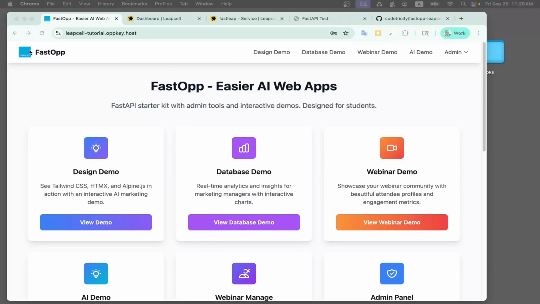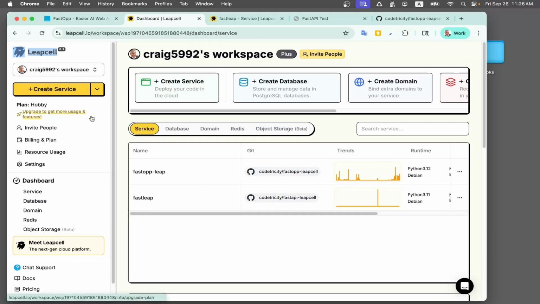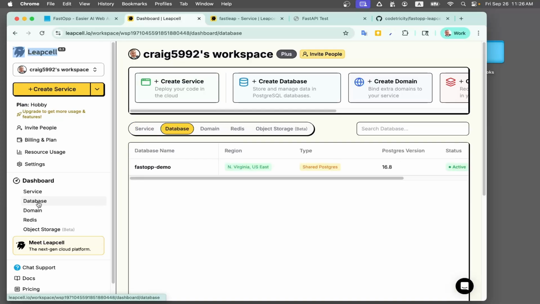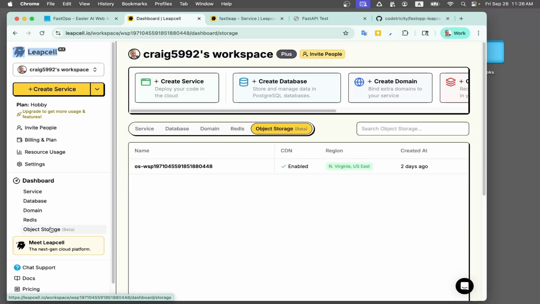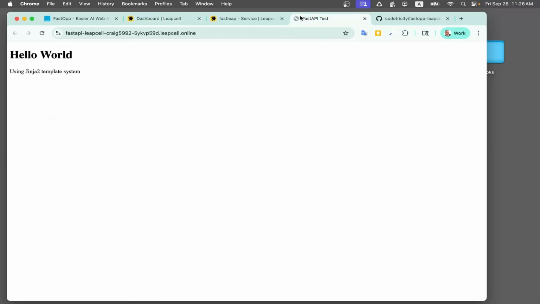This is a tutorial to deploy a FastAPI application to Leapcell for free. There's no credit card required, and you do have a bunch of services that come with it, such as the PostgreSQL database. I've set up a custom domain. There's object storage, which goes to S3. So right now it's free. There's a simple demonstration which I'll go through for FastAPI.